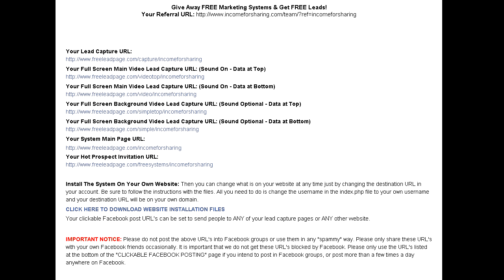Also, you can install this on your own website, your own domain. So right here where it says install the system on your own website, just click here to download website installation files. That's going to give you 4 files that you need to install on your domain through FTP. And the only thing you have to do to change those files is you just open up the index file. I'm just going to show you really quick.